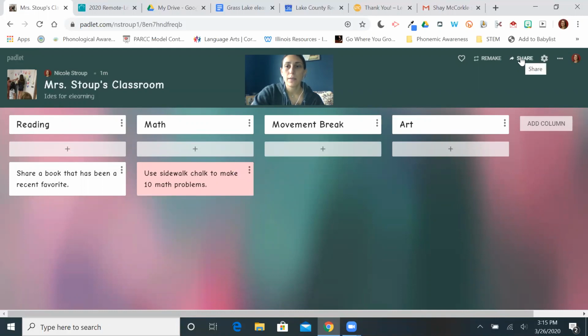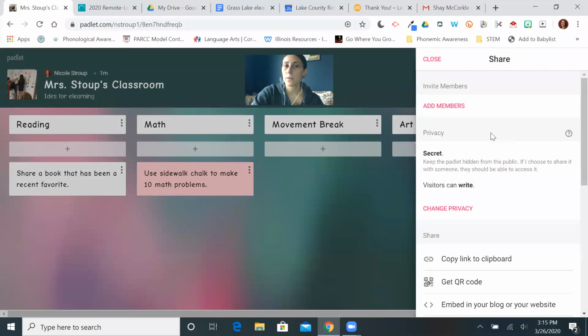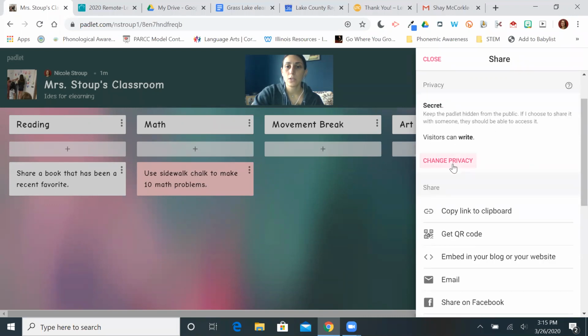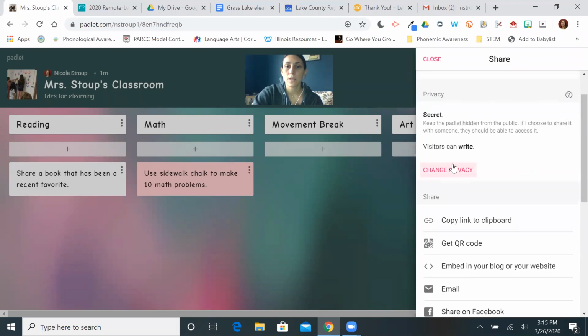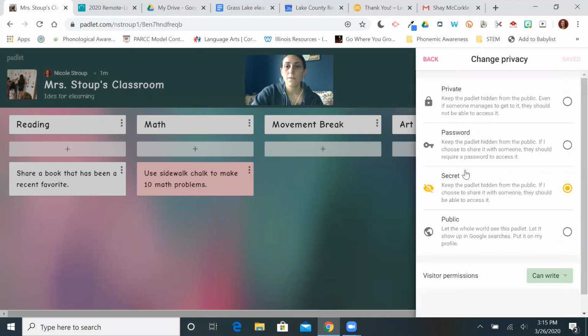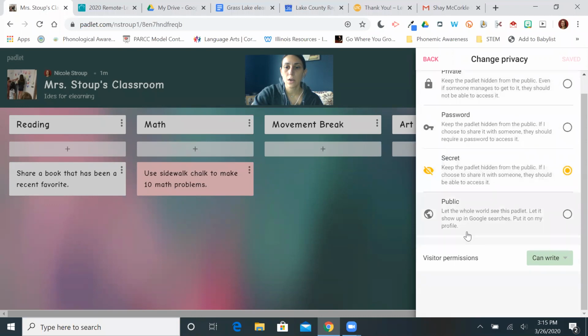So that's my Padlet. If I want to go ahead and share it with my class or with other teachers, you can do that as well. You can change the privacy on it, so any visitors right now can write. It is a secret link, so they have to have access to this to be able to do it. If I want to change the privacy, you see my options here, or it has this visitor's permission.